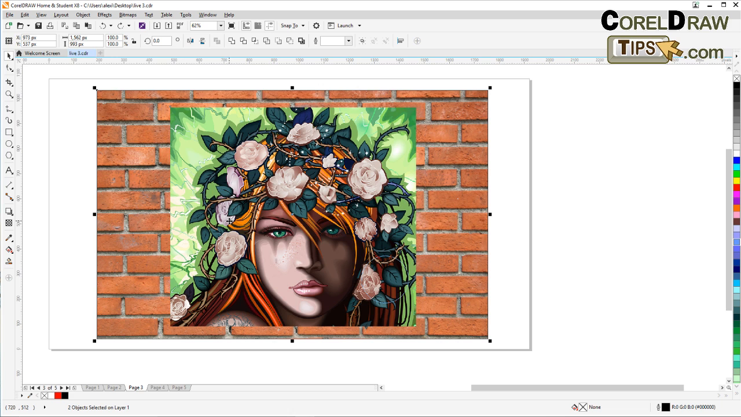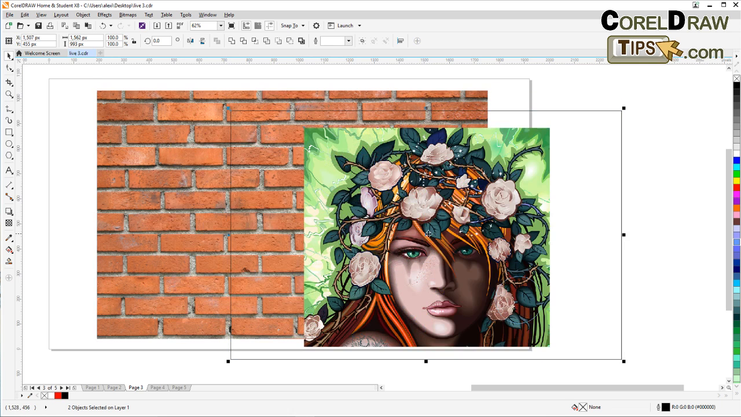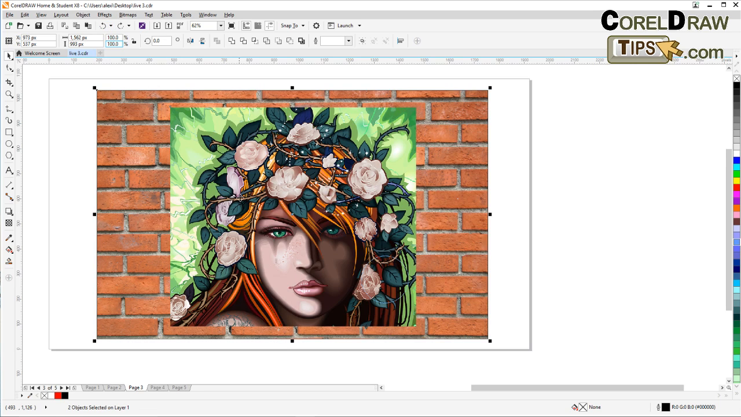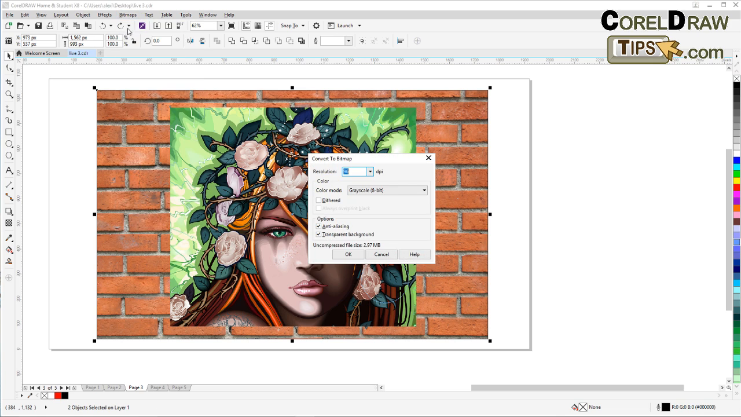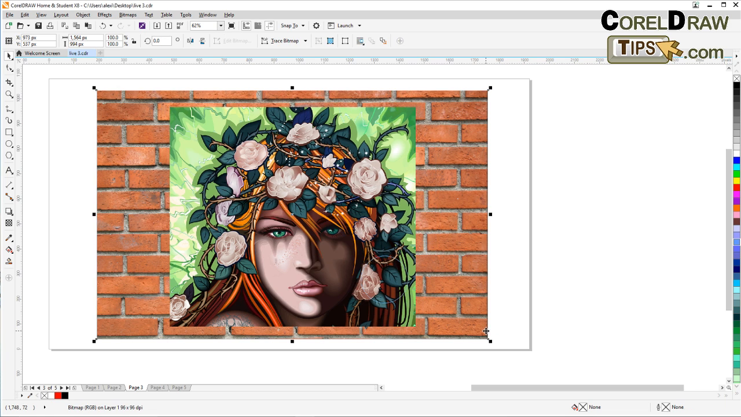Because see, if I move that one, that's the border that I made. I'm going to hit undo here. Then I'm going to change that to a bitmap. Click on Bitmap and then Convert to Bitmap, and I'm just going to choose RGB here. Make sure that transparent background is turned on, and then I click OK. There.